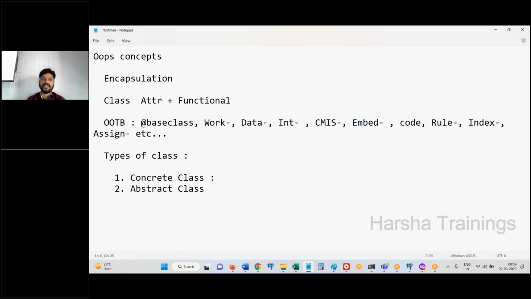Any type of class, both are classes only, correct? Whether it is abstract or concrete, both are classes. A class is a unit structure which will have attributes plus functionalities, which takes an input, executes, processes, and then generates an output. Yes or no?